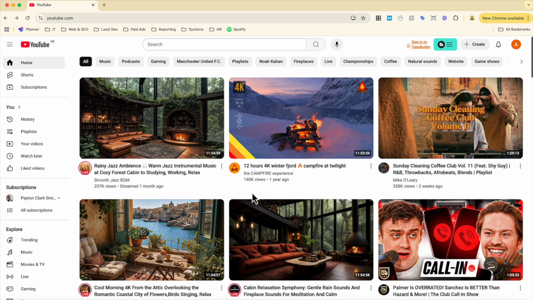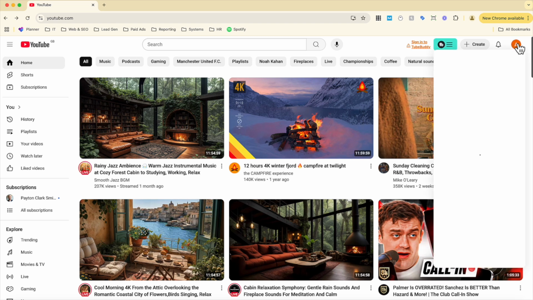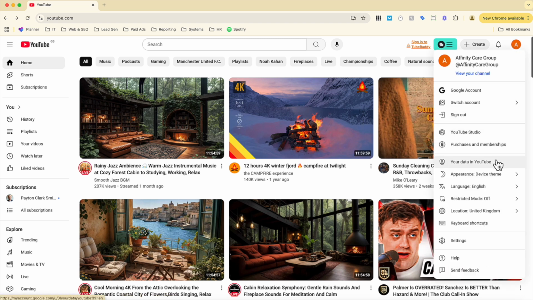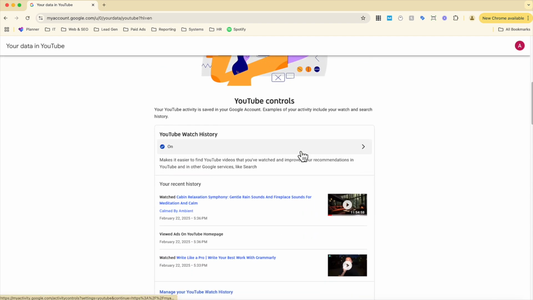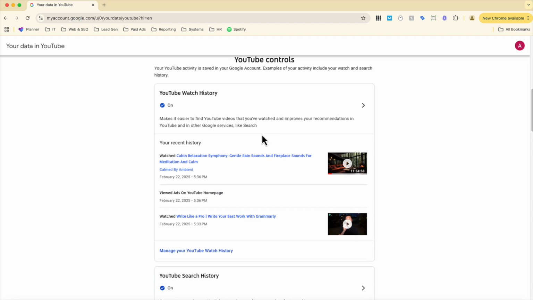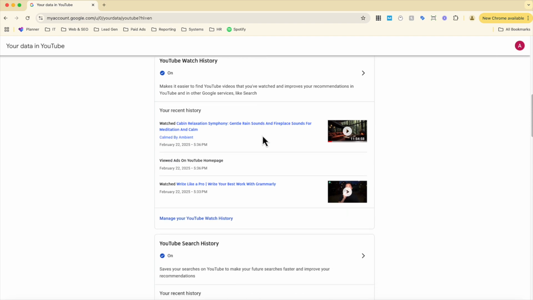All you need to do is navigate to your account name up in the top right hand corner and click on the circle. From here you scroll down to your data in YouTube, click that. And then you want to scroll down to where it says watch history. So basically this is going to show all of the recent videos that you have watched on your account. Now what we need to do is delete all of these so YouTube has no data on what to recommend you and they can start recommending you on the recent things that you have been watching from now on.